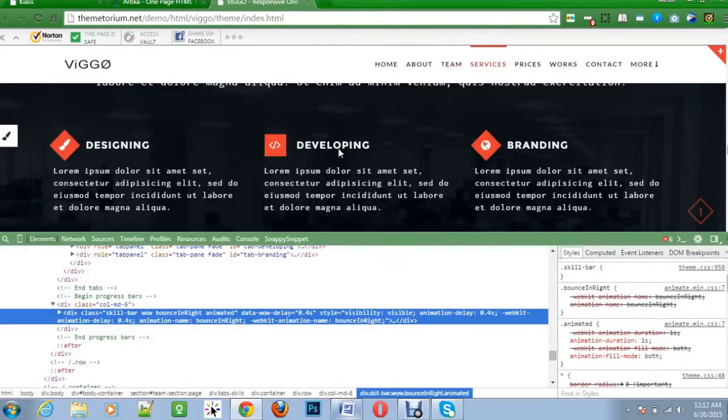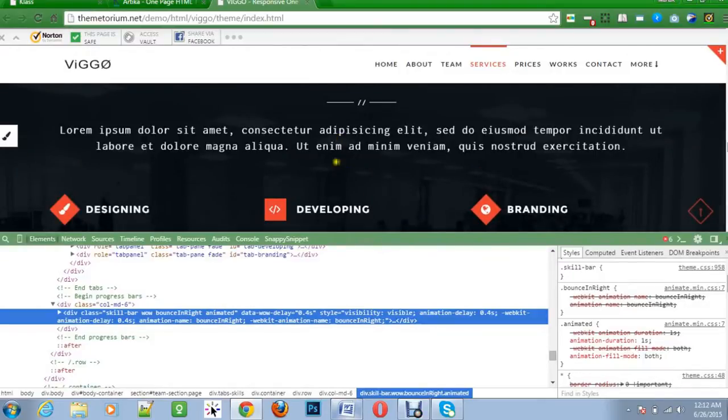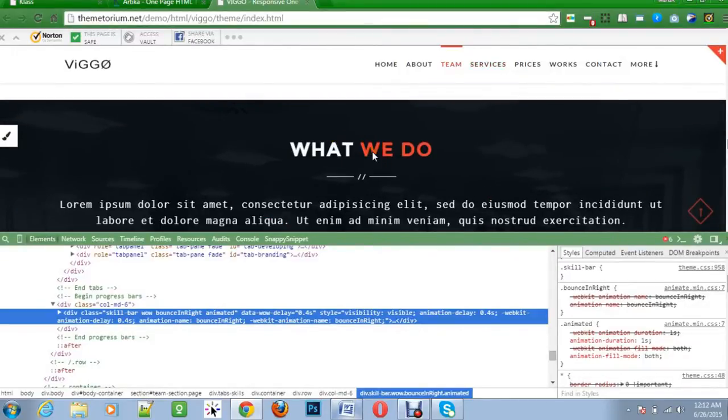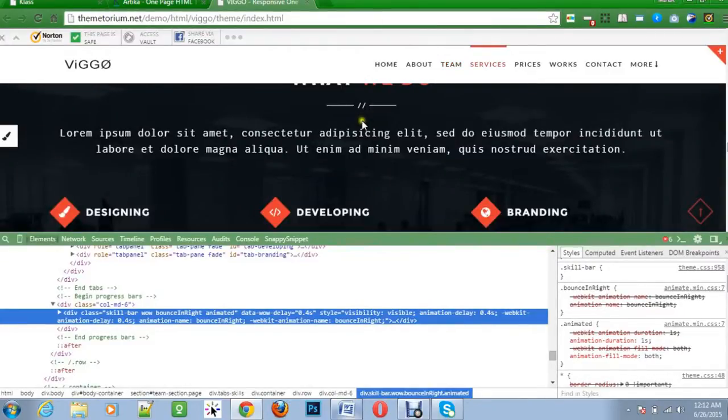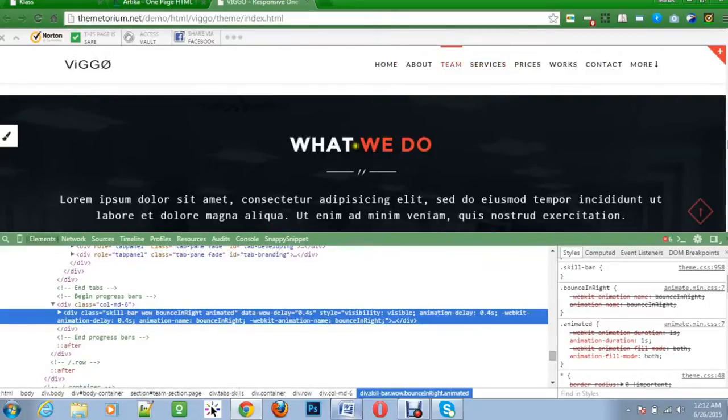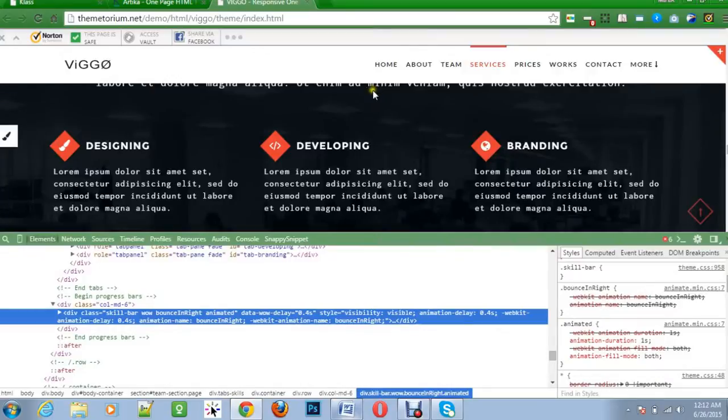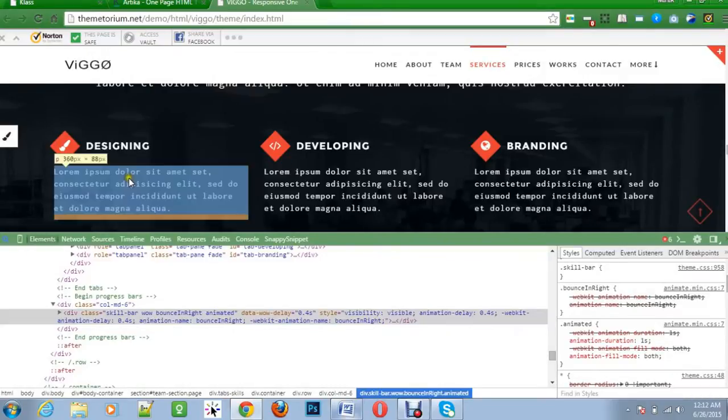Also you can see here is written something: what we do, and this is heading 1, and there is some paragraph like previous. And also there is some logo, a coding logo and a web logo, and there is some paragraph. If you want you can inspect it.